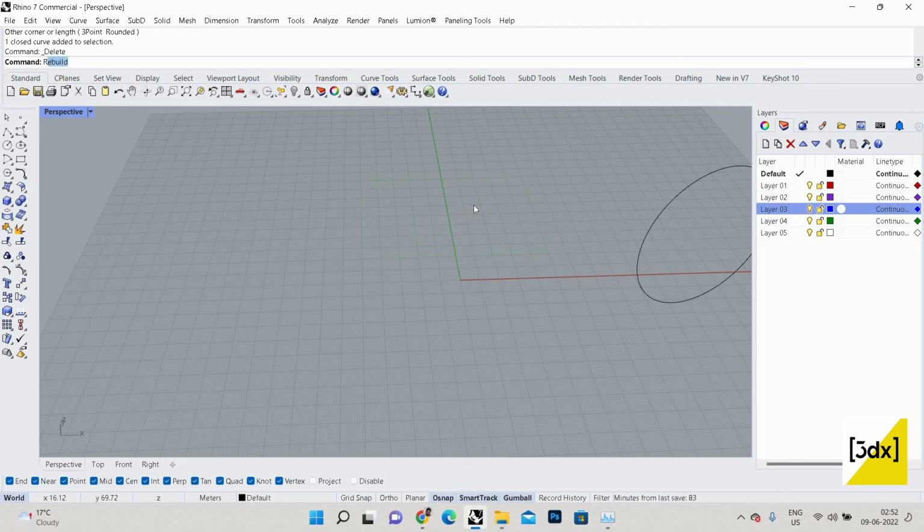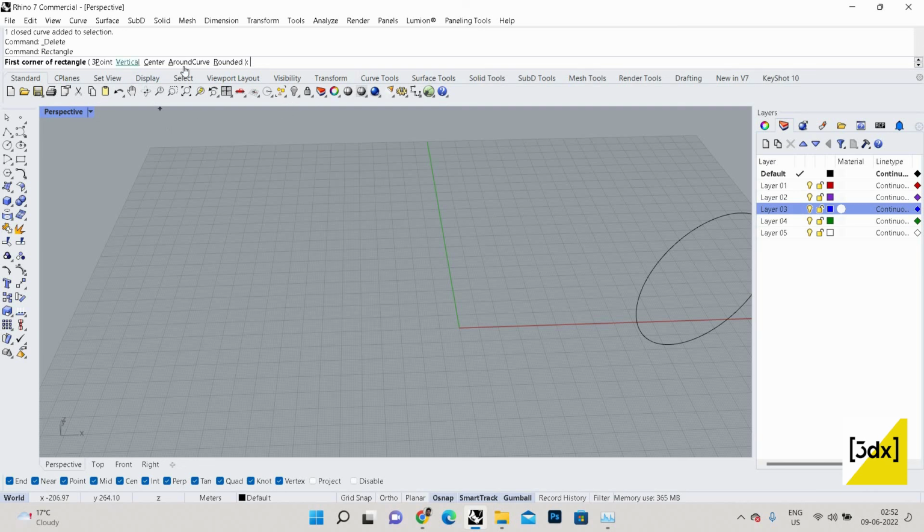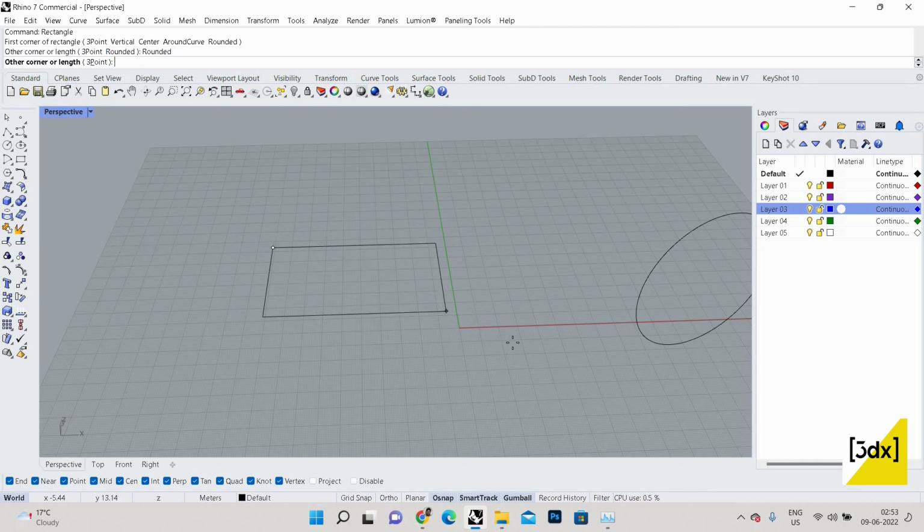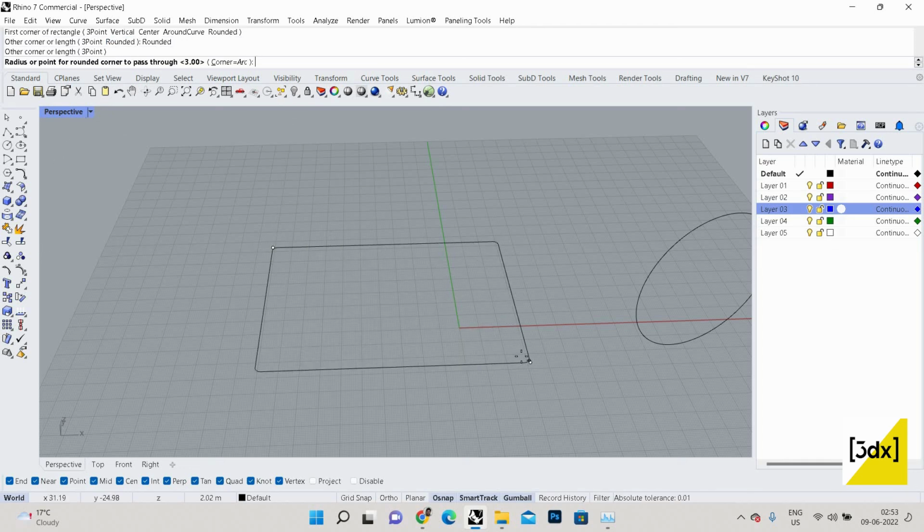Okay. So I'm just typing rectangle again. Now let's come to the options: 3-point, vertical, center, around curve, rounded. These are the things you can see. Again, I'm going to draw the basic first corner. When I click the first corner, it's asking for the other corner or the length. In this, you can see the rounded option. I'm just clicking the rounded option and then the second corner. When I click the rounded option, you can see it's automatically been filleted.